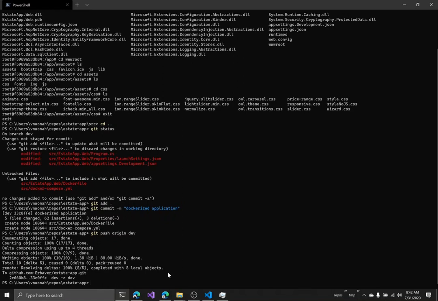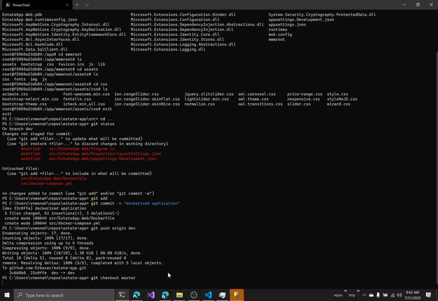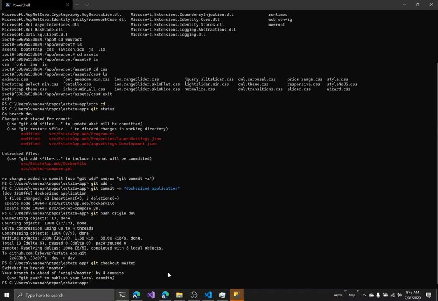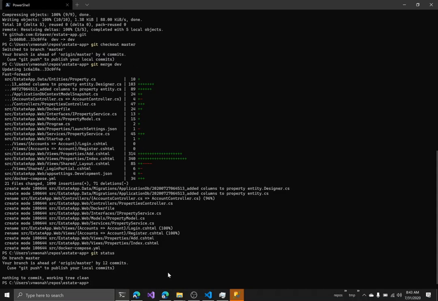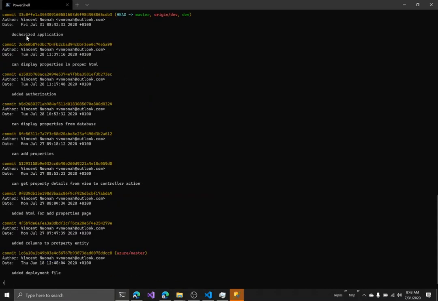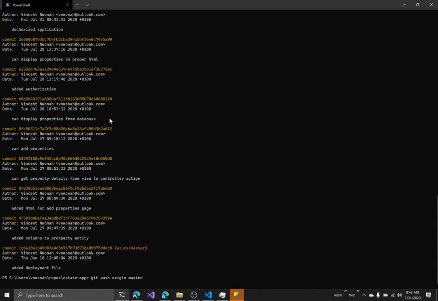Great. In fact, I want to push this to master. So I'm going to say git checkout master. And I'm going to merge dev into master. So I'll say git merge dev. I just pulled dev into master. If I say git log, I can see Dockerized application as my last commit on master. Cool. Now I can just go git push origin master.